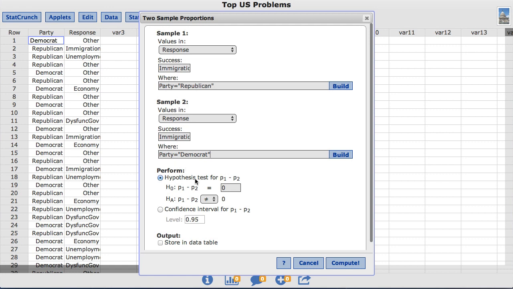Under Perform, Hypothesis Test is chosen by default, and I'm going to leave the null value at 0 to directly compare the two proportions. The alternative hypothesis can be changed to greater than or less than, but for this scenario, I'm going to leave it at not equal to, since the goal is to detect any type of difference.